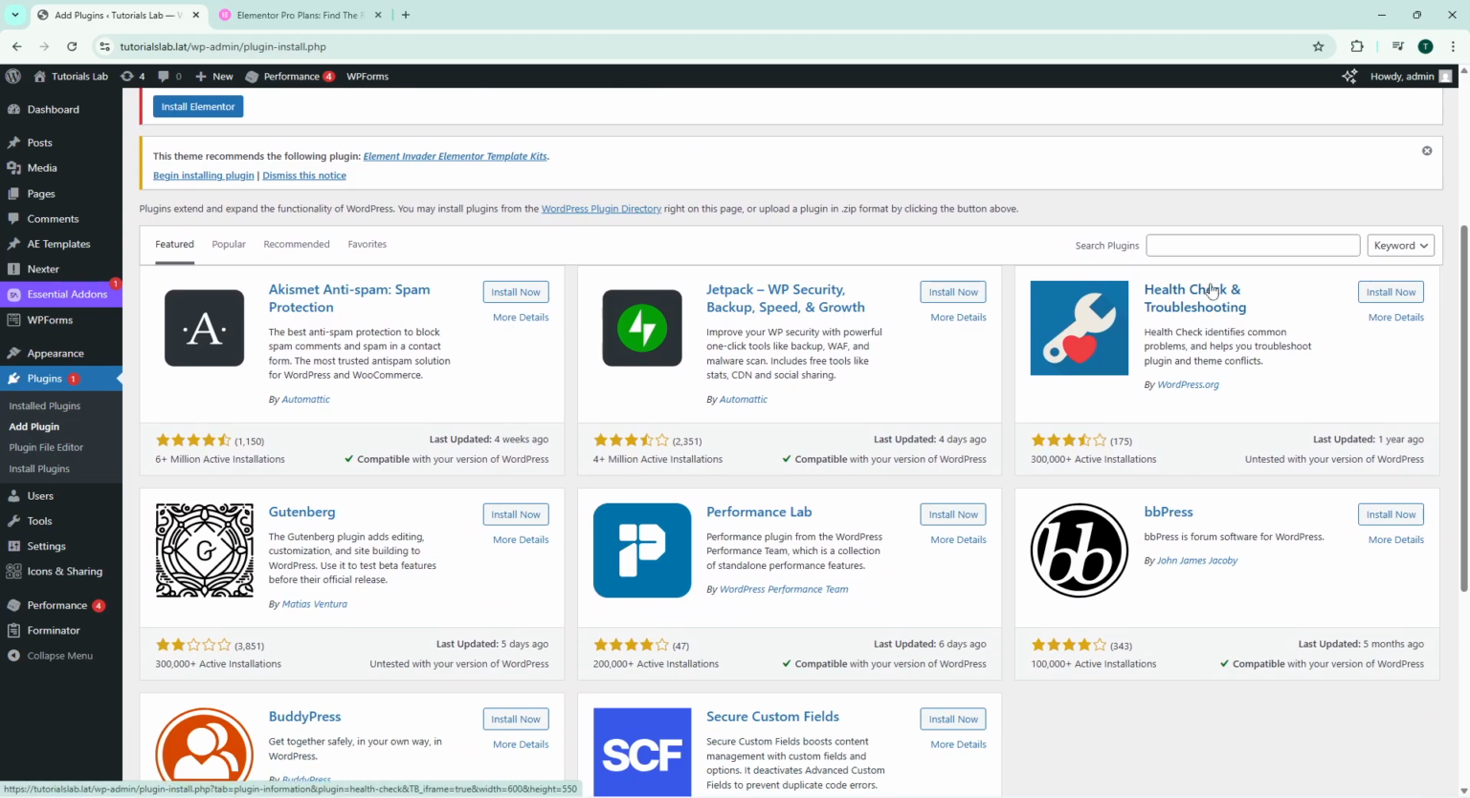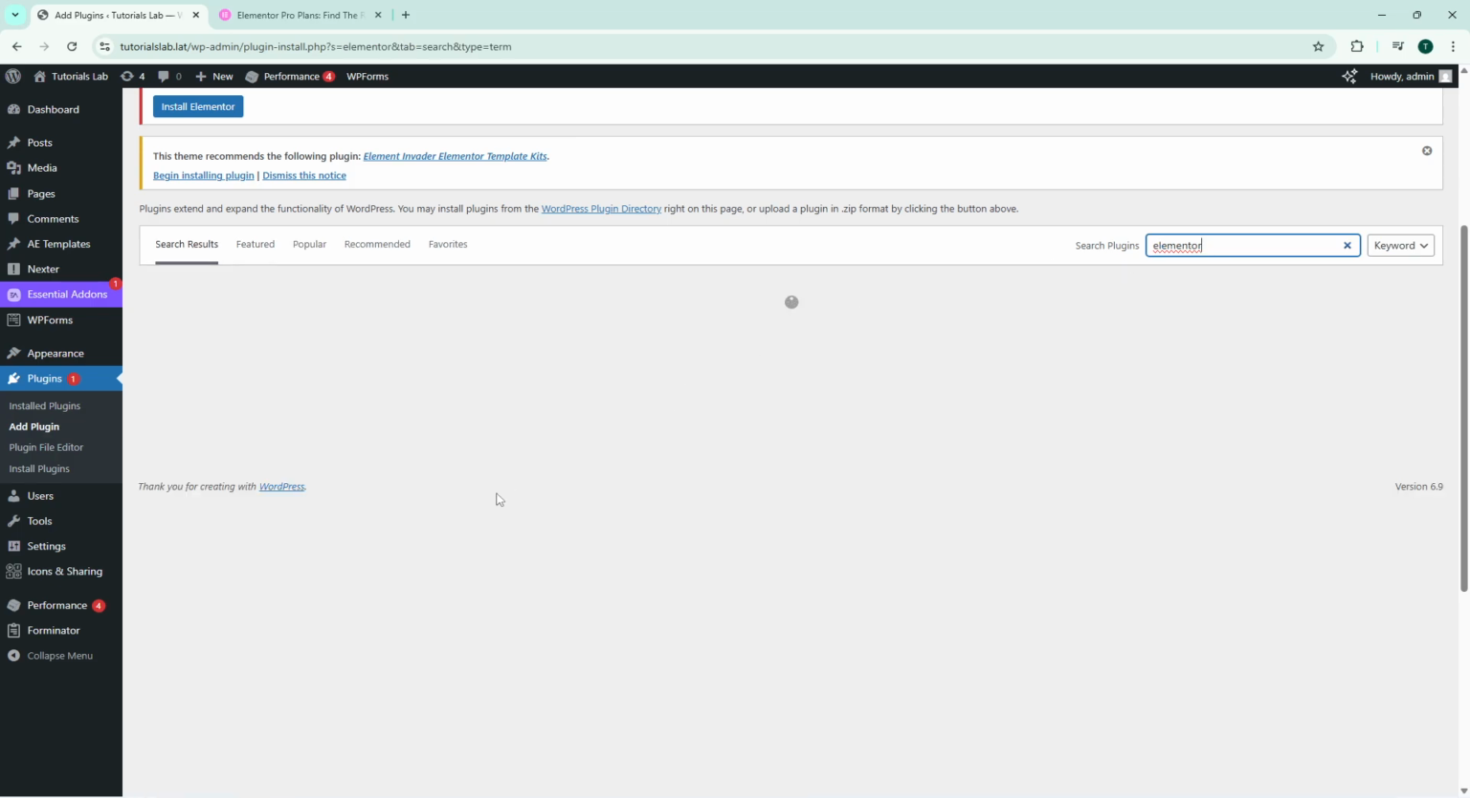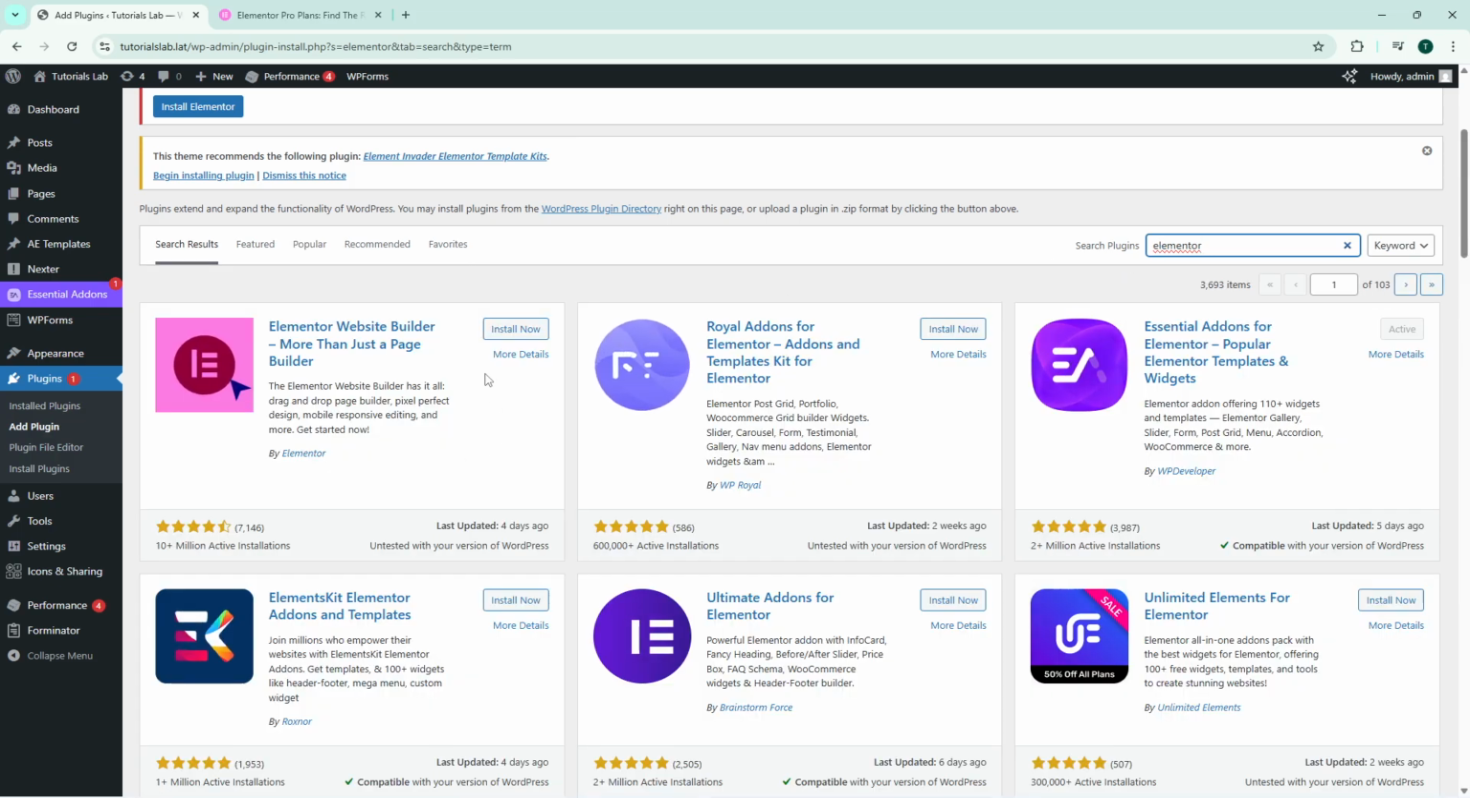In the plugin search bar, type Elementor. You'll see several results pop up, but make sure you're looking at the official Elementor plugin. It should have millions of active installations and excellent reviews. Once you've found it, click the Install Now button. WordPress will download and install the plugin automatically, which usually takes just a few seconds depending on your internet connection.